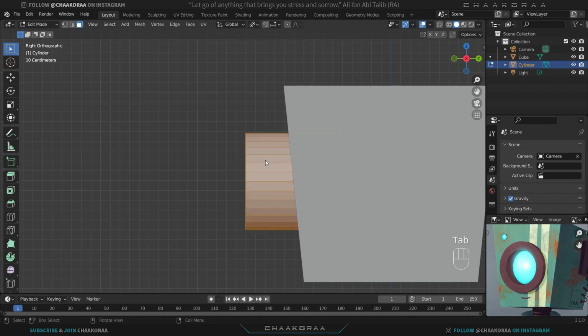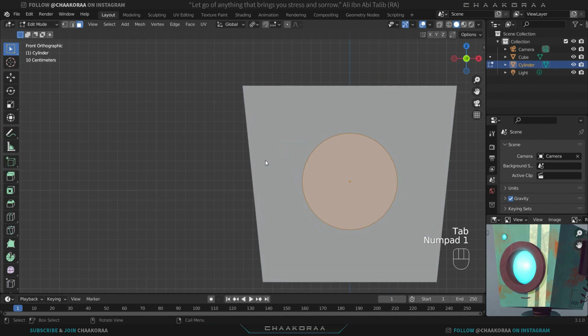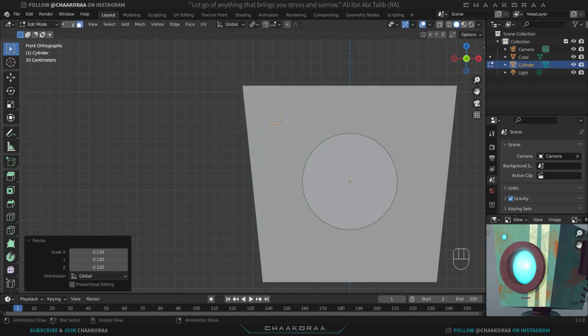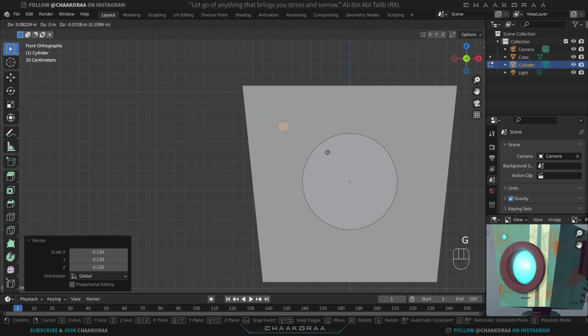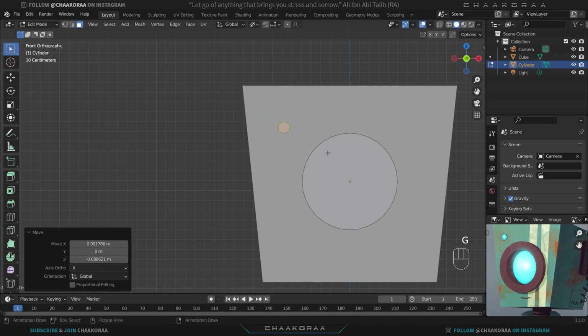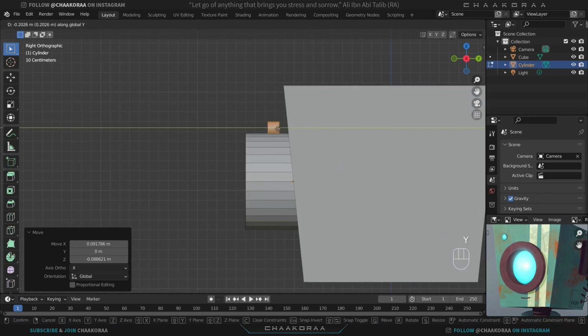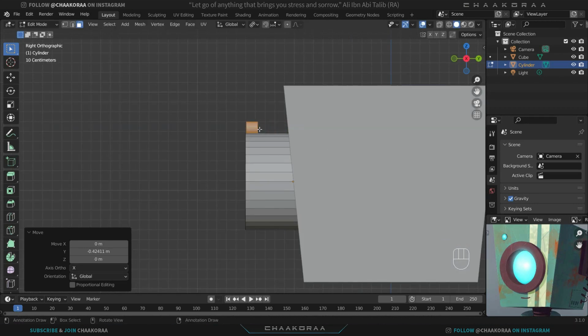So press Tab again to go to edit mode and press 1 to go to front orthographic view. Take a copy of this one, Shift A, and bring it here. We can scale it down. I think it is good for now. We can bring it a little bit nearer to this part as well. And now press 3 to go to side orthographic view. Bring the shape near to the eye part like this.